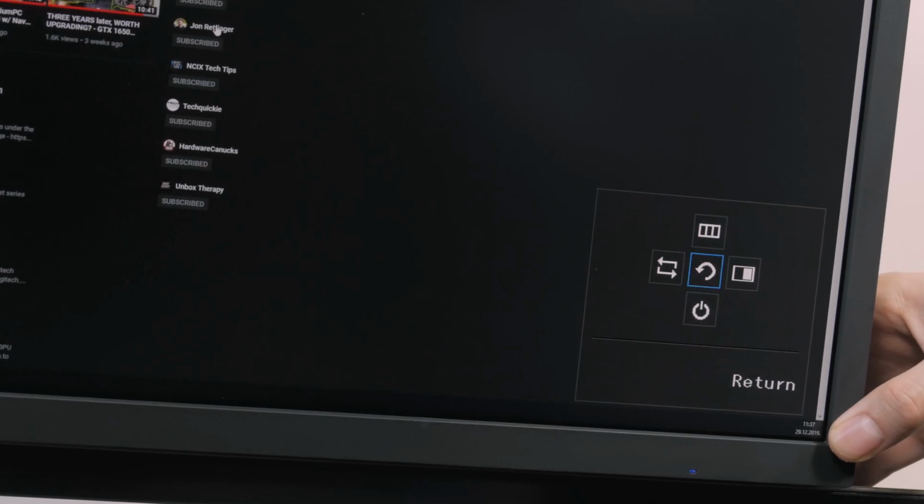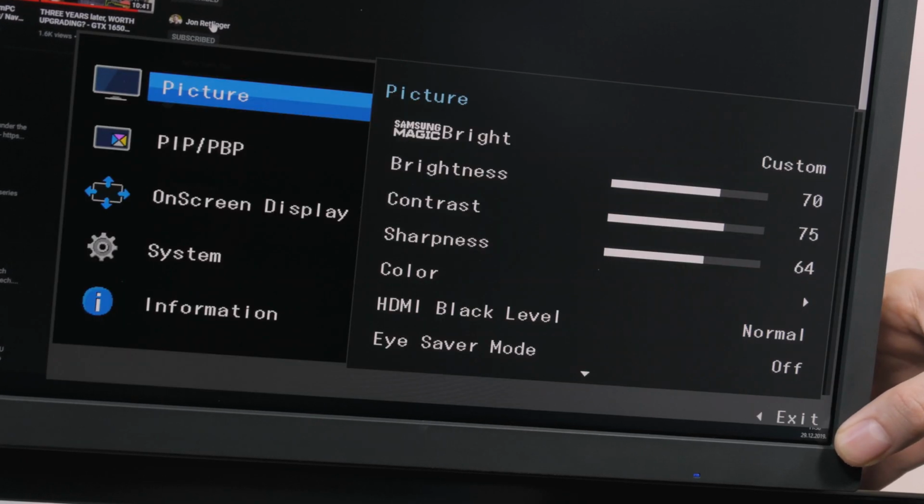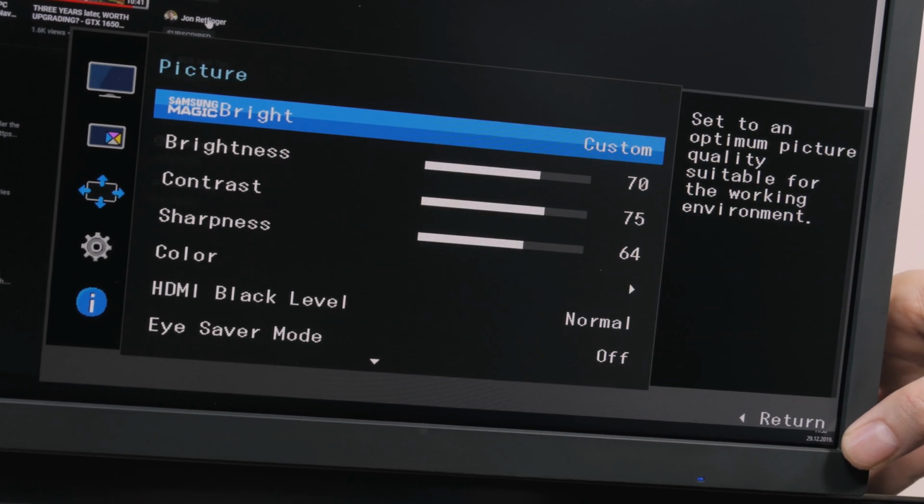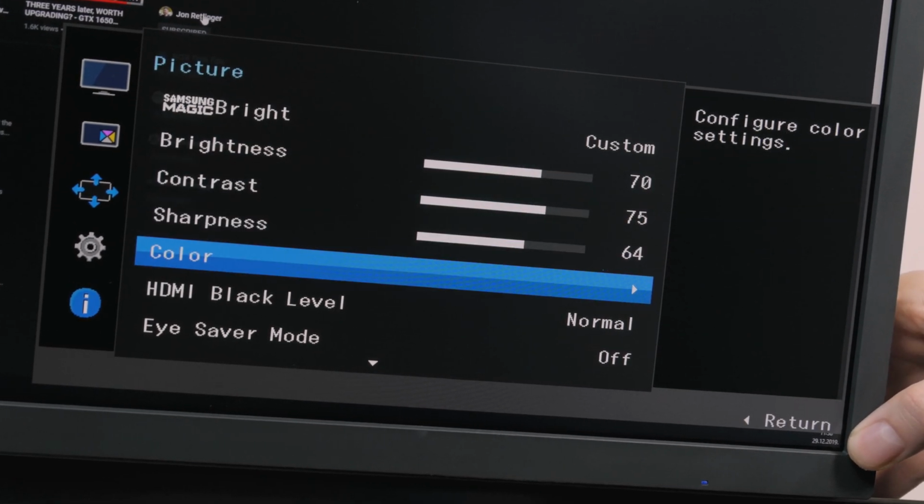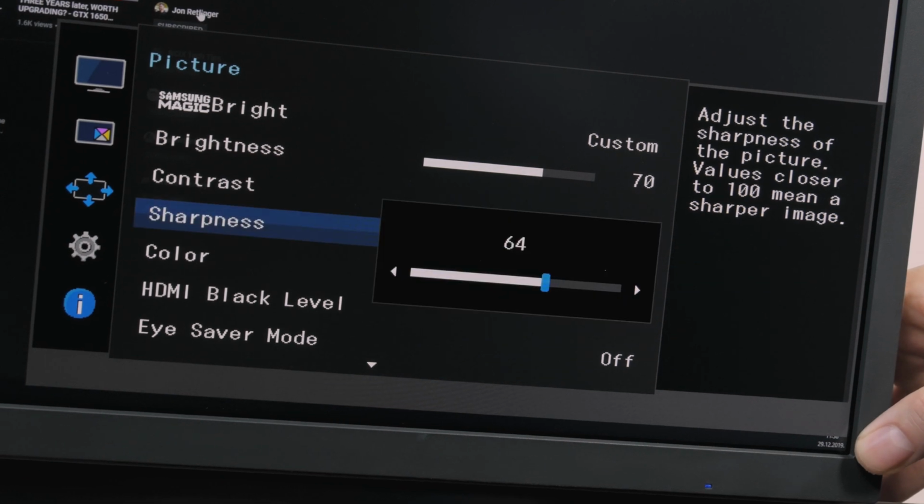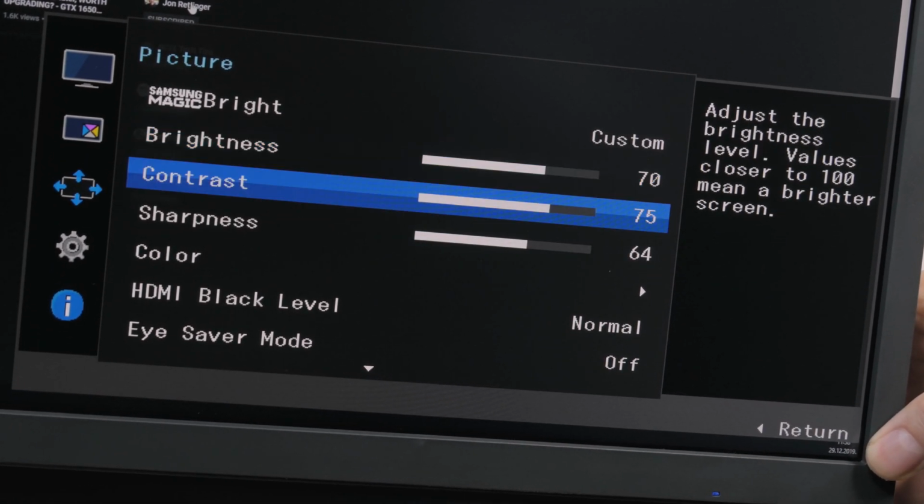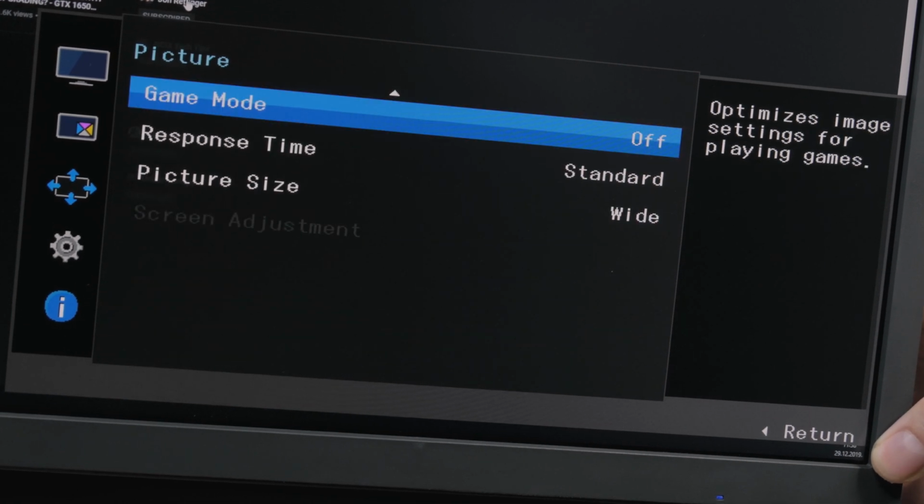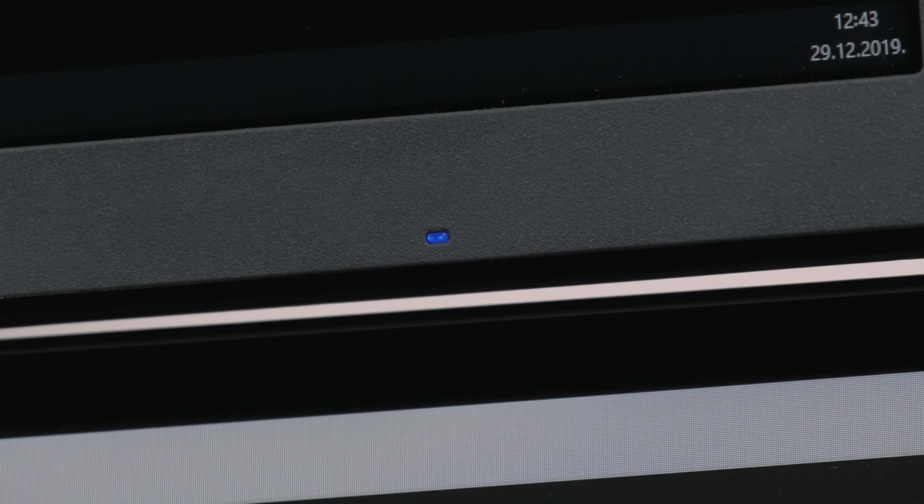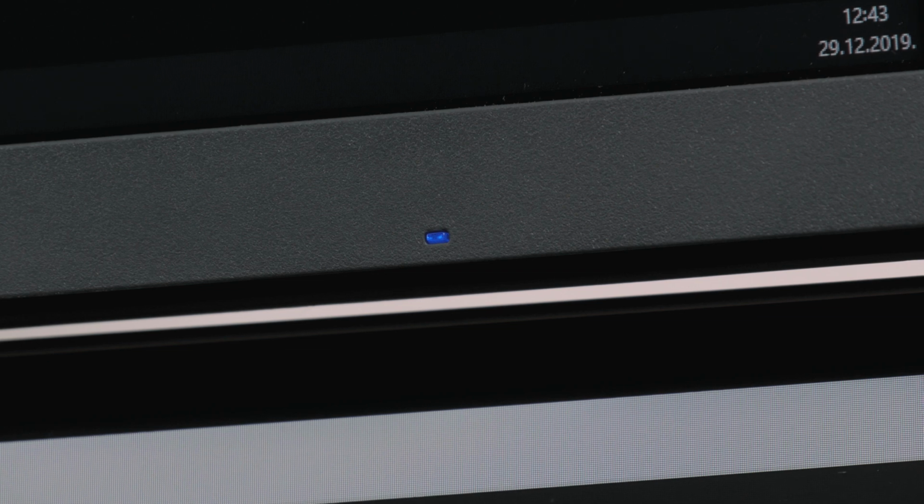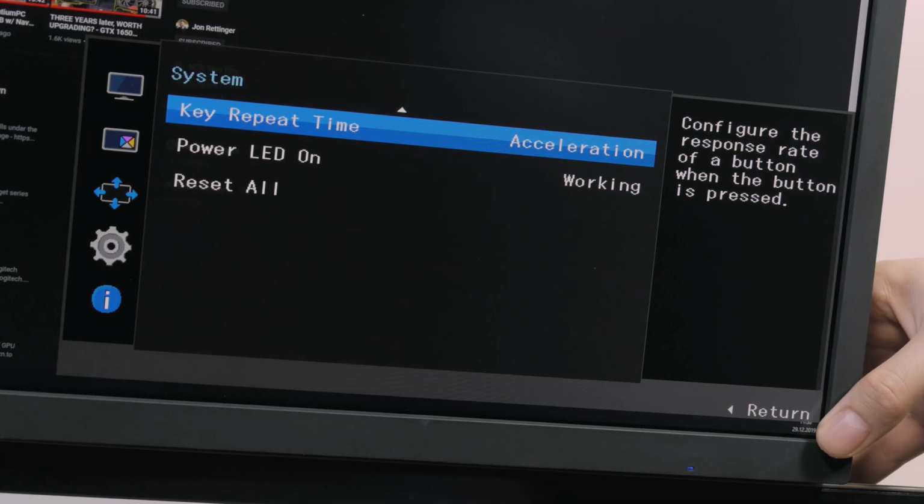The menu itself is very simplified, your basic picture and feature controls can be reached quickly. There's not a lot of it though, of course, besides the basics like the brightness, contrast and color control. You have other gimmicky features like the game mode, but other than that, that's pretty much it. I did have to manually turn on the LED power indicator of the monitor since it was turned off by default.